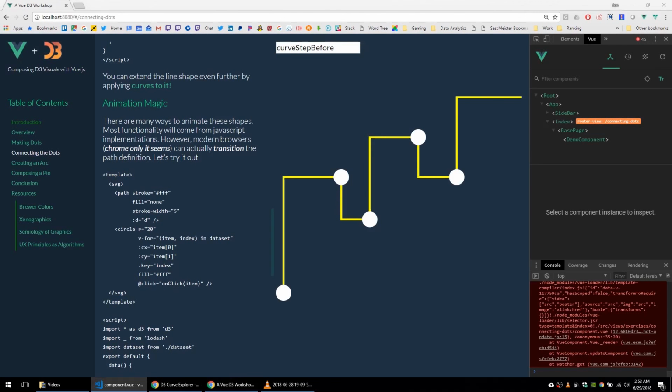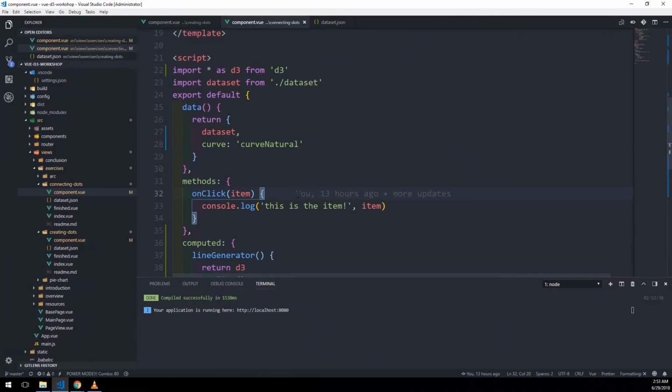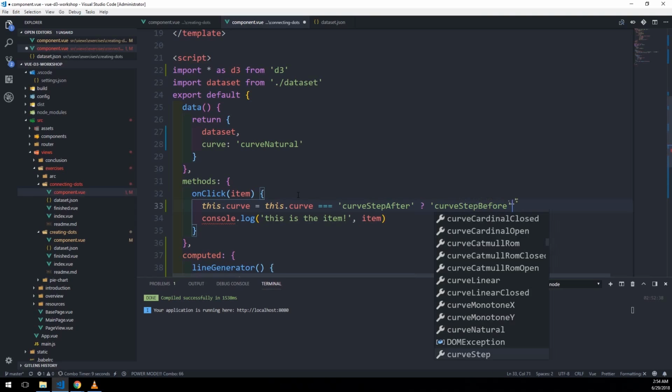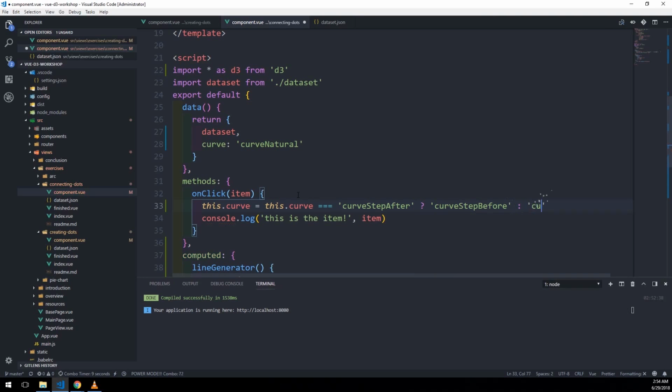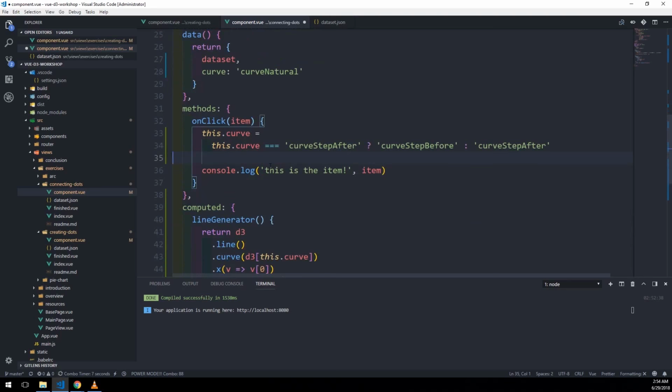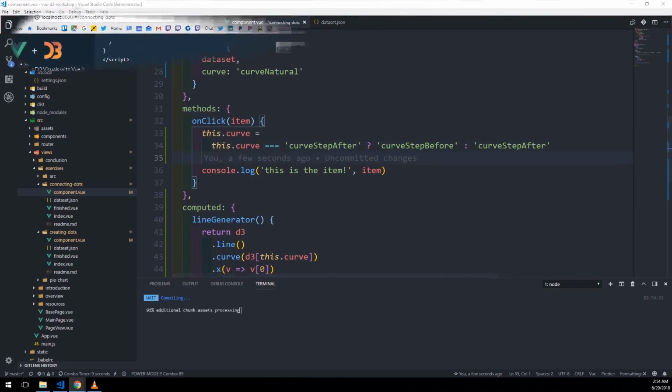We'll say this.curve equals, and then we're going to say this.curve, this is probably the worst way to do it, but this is just quick. So this.curve equals curve step after, right? We're going to make it curve step before, otherwise it'll be curve step after. Oops. After. Okay? So by clicking on this thing, what we should be able to see is when we click on it, it should automatically change it, right?